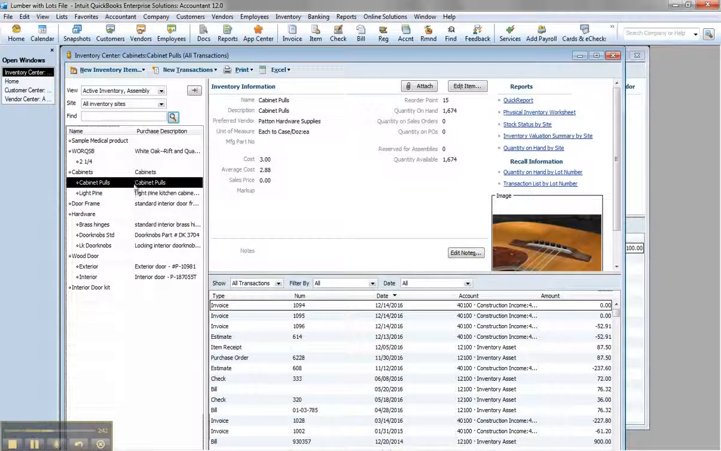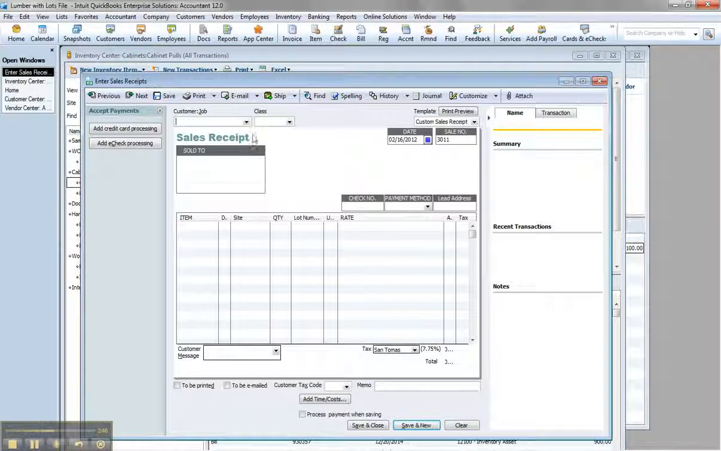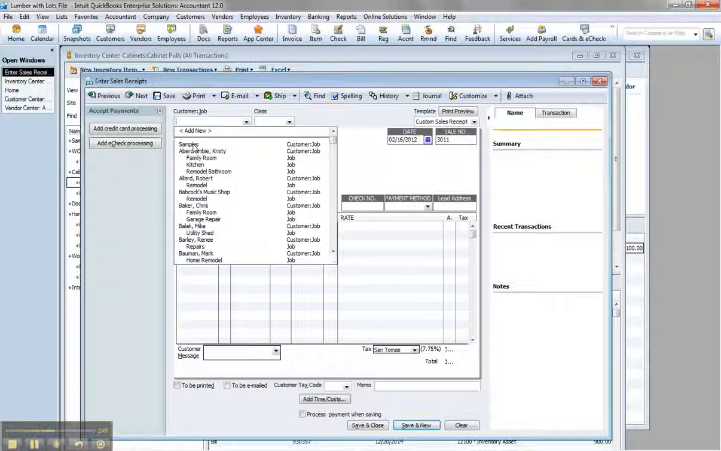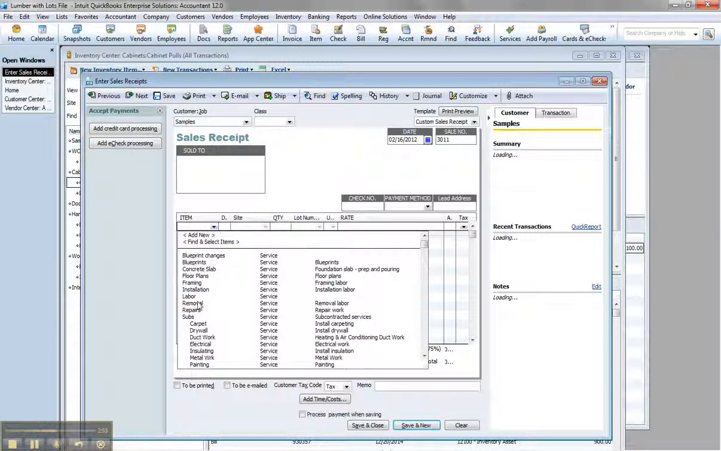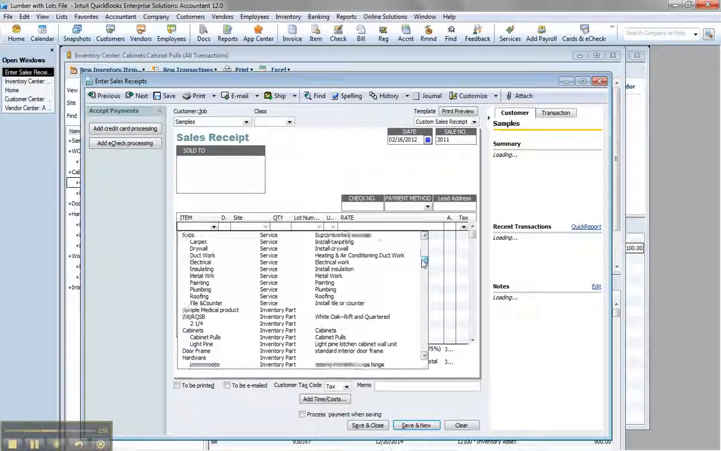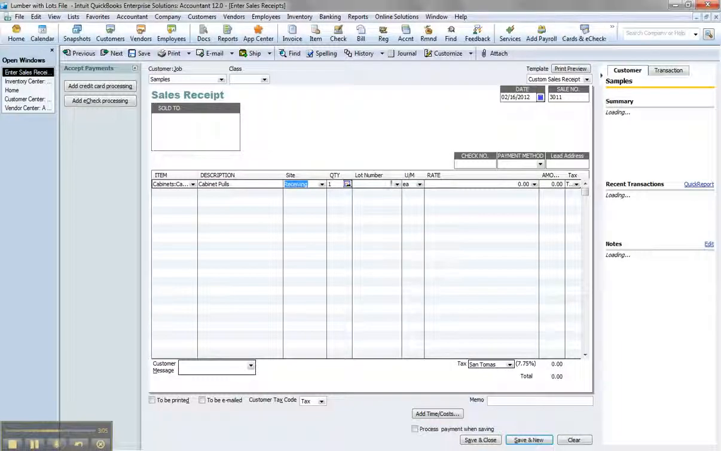And now when I go ahead and actually sell, let's do a sales receipt. Again, posting documents, you'll notice another column here for lot number. And I'm going to choose cabinet pulls. And I'm going to choose the site I'm selling it from because that's where I know it is. Let me open this up so you guys see it better. And then I'm going to choose a lot number. I'm selling 100 of these, we'll say. And then I click Save and Close.